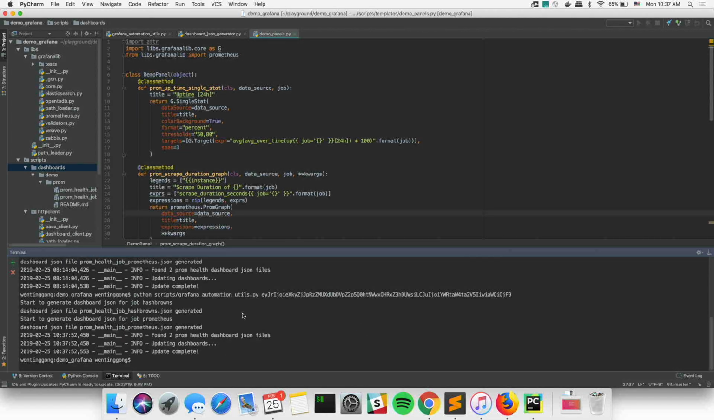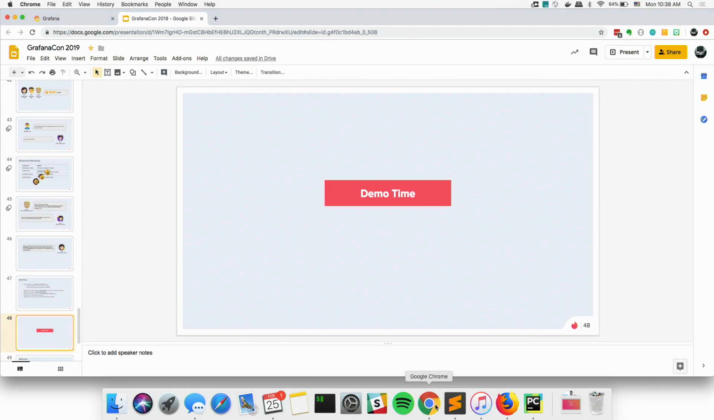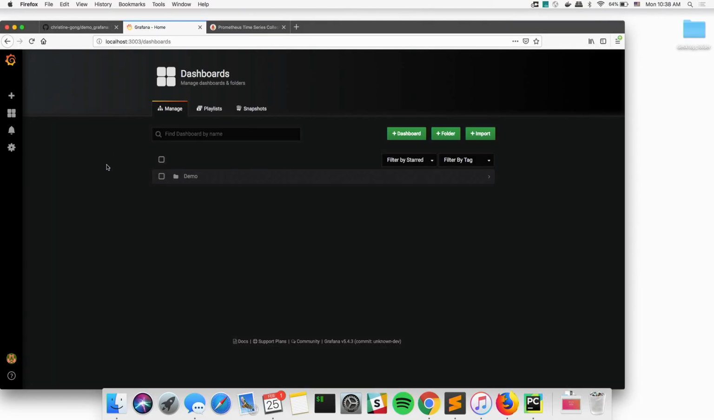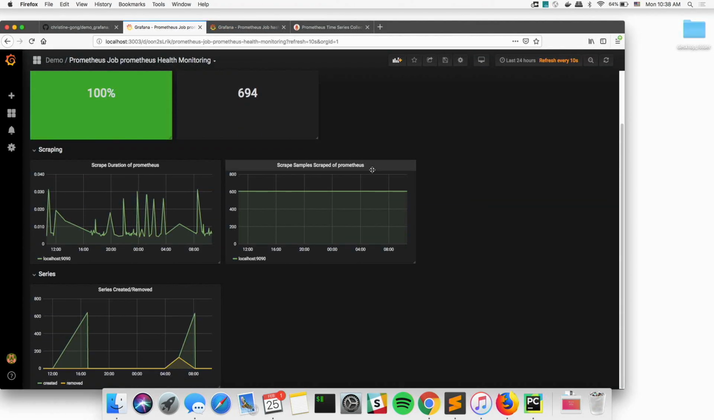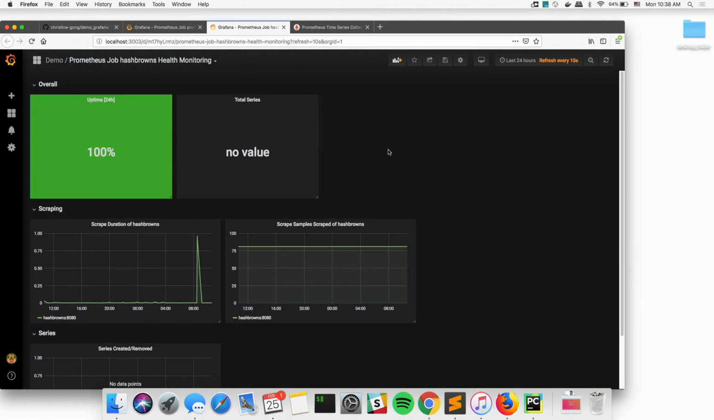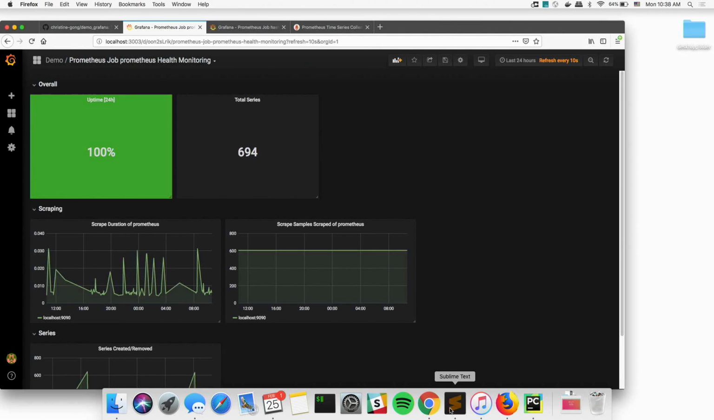So there are 2 parts of this script. One is to generate the dashboard JSON. The second part is to update the dashboards using the given JSON. So here, if we refresh, then we'll have these 2 dashboards for each individual job. This is for the Prometheus house, and this is for the hash brown house. Yeah, that's it.